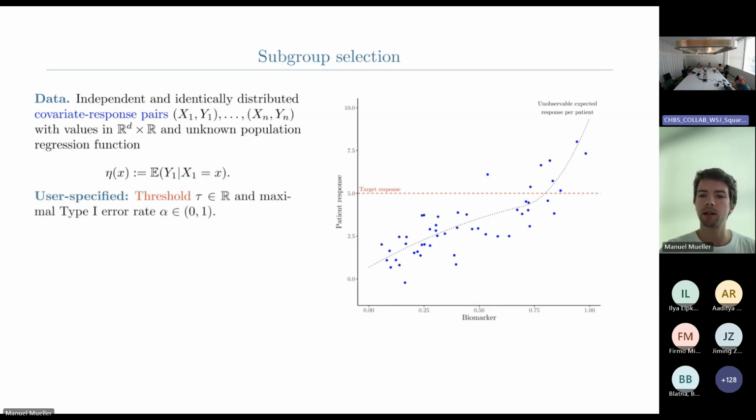And why do we need a maximal type 1 error rate? Because here you can see that there is a point, I've just discussed this, at the point 0.8, where the regression function starts to cross the target response level. But of course, we can't observe this. We don't know the black dotted line. We only see the blue data points. And so in clinical terms, we would call everybody with a biomarker value larger than 0.8 a super responder, for instance. And when we try to establish this unknown cutoff here, there are two mistakes we can make.